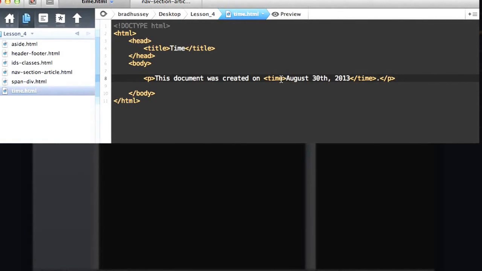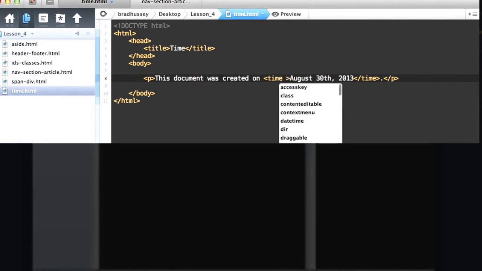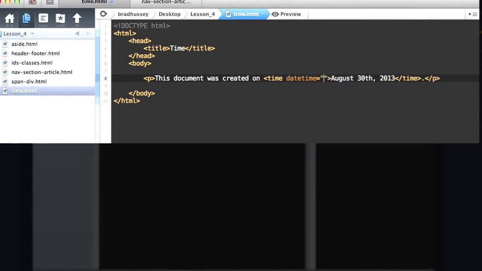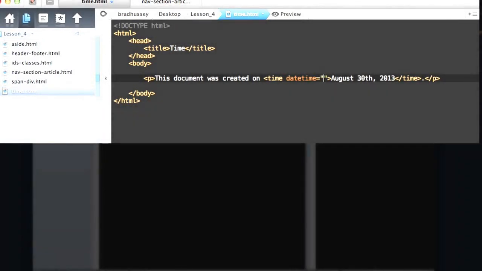But what makes it even more awesome is if you add the datetime attribute, and then you can actually put what's called a machine readable date that looks like this. So 2013, you put the year, then you put the month, then you put the day. So this is 2013 August 30, and a machine can read that. So your browser can read this as an actual date, and it has more semantic value.